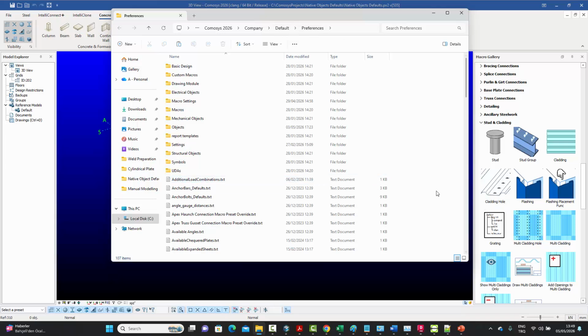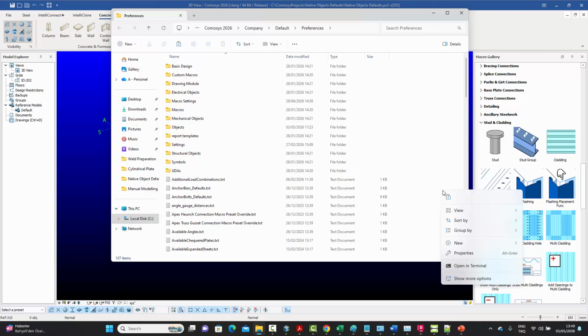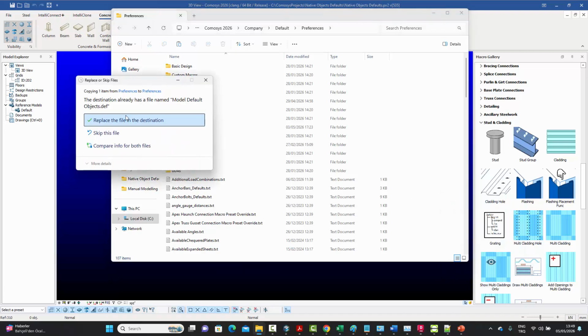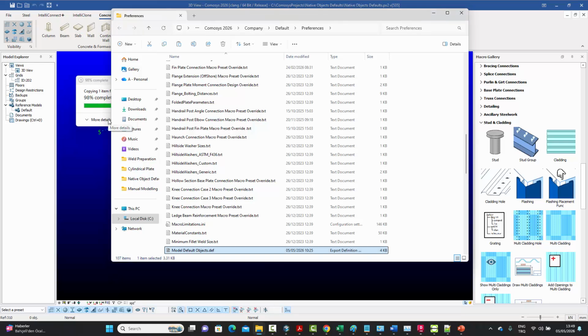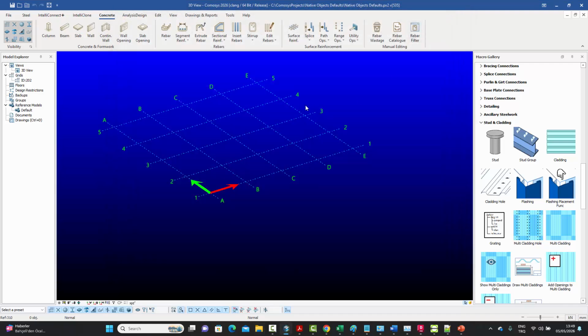And over here, we just right click and we say paste. And it's going to say replace the file, because that file already exists in the cloned environment. So we just say replace the file in the destination. And that will basically copy that file to the cloned environment. And we can just close that.